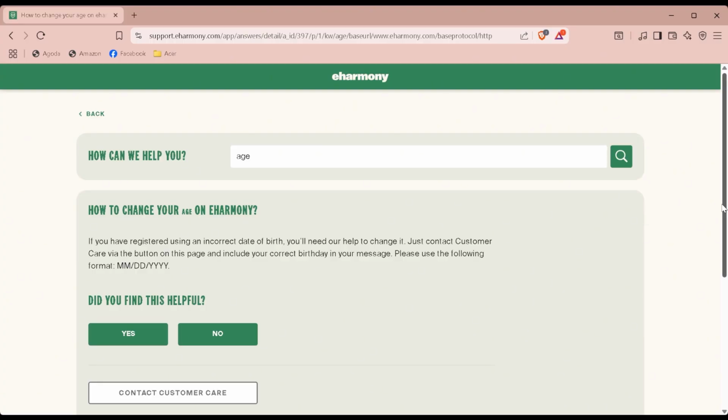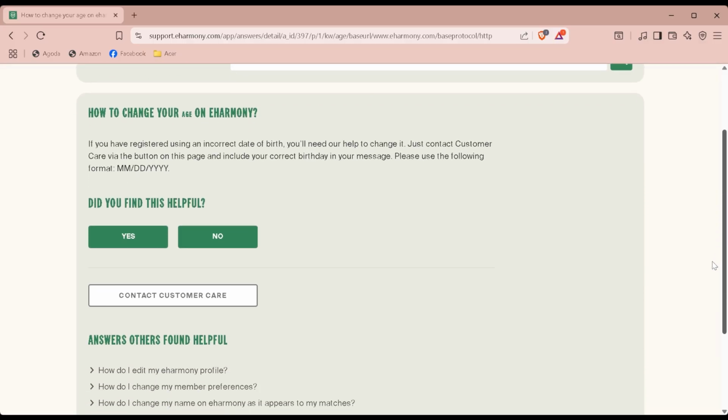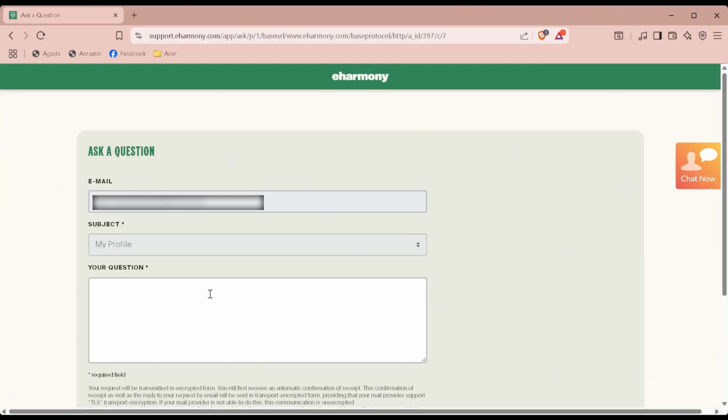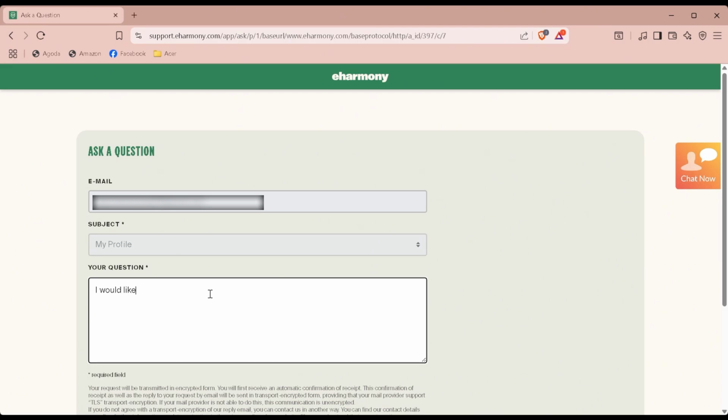Click Contact Customer Care, then fill in your email address, choose a subject from the drop-down, and enter your message. For example, I will type, I would like to change my birthday to 08/04/2001. Click Next, then Send.